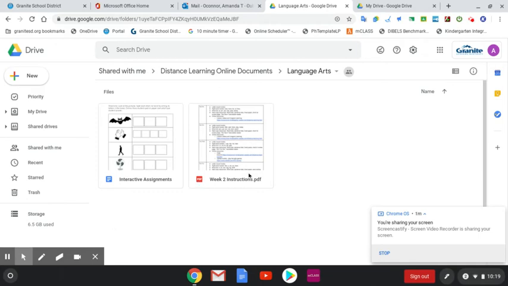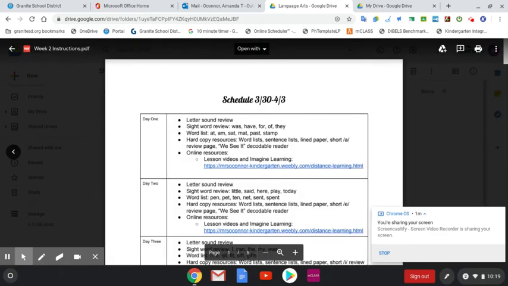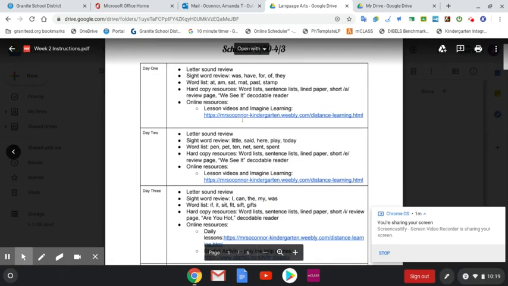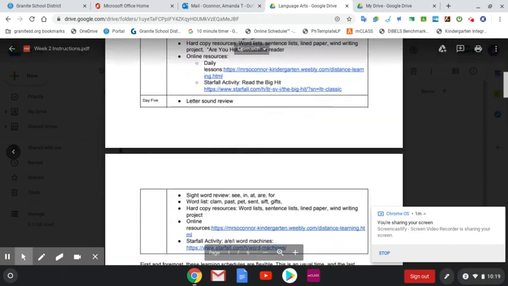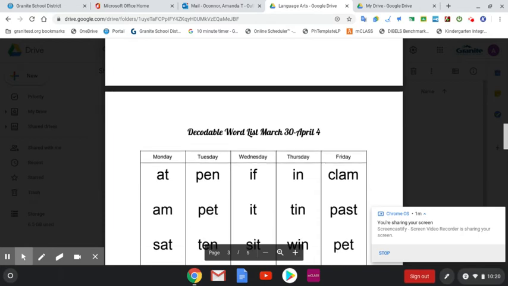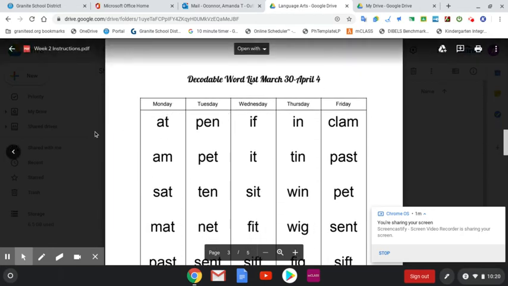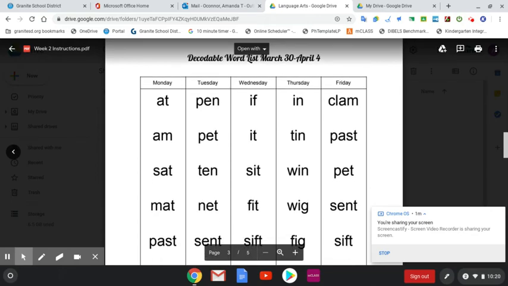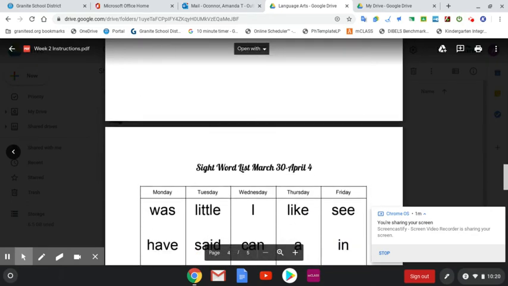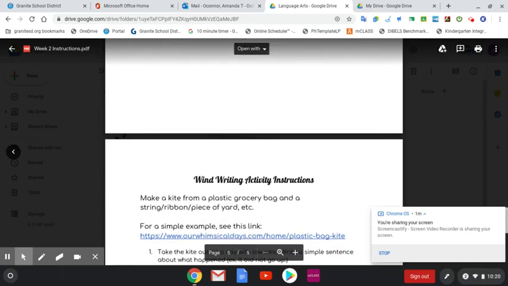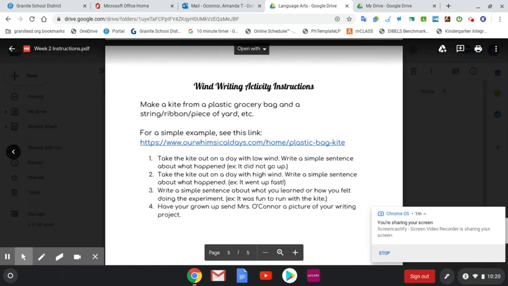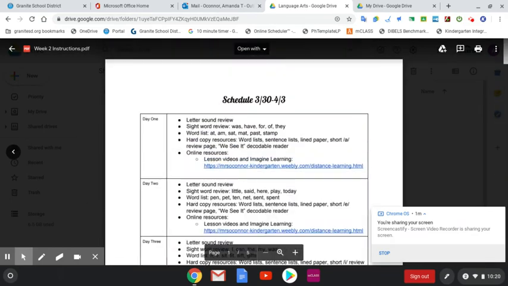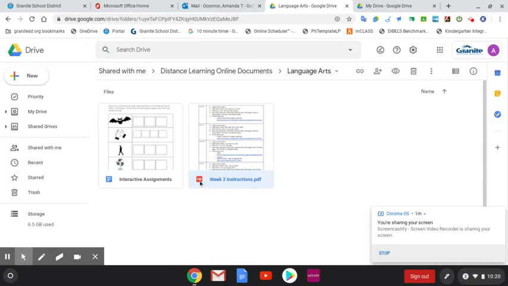So here you have just a PDF. So this is not an editable document explaining the instructions for this week's online assignments. And then it has some of the documents that you need to complete them. So these documents cannot be edited because they are not assignments, they're just resources. So you'll see the decodable word list and the sight word list, and then the description for the science project that we have this week. So if you see a red icon that says PDF, that's not an editable document.